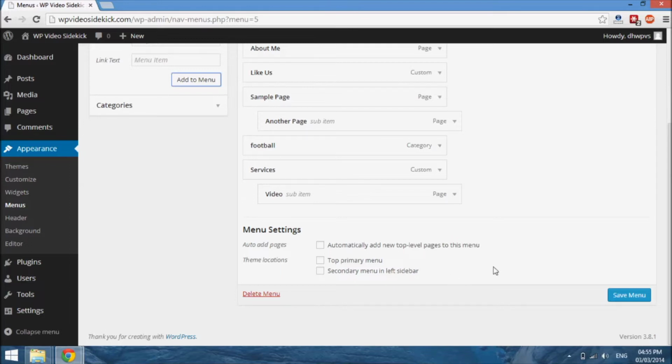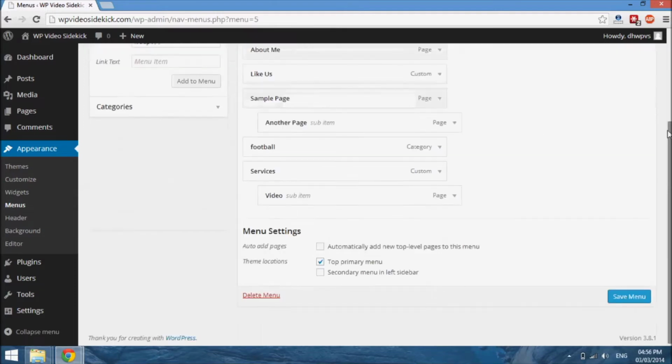And then we have theme locations. So these are the locations for the menus within the theme. And there are two options here. You can see one that says top primary menu and another that says secondary menu in left sidebar. Now the menu that we have been viewing is the top primary menu. And if you don't know where a particular menu is, you could also always just click it and then check your site and see where the change is made, just to know exactly where it is.